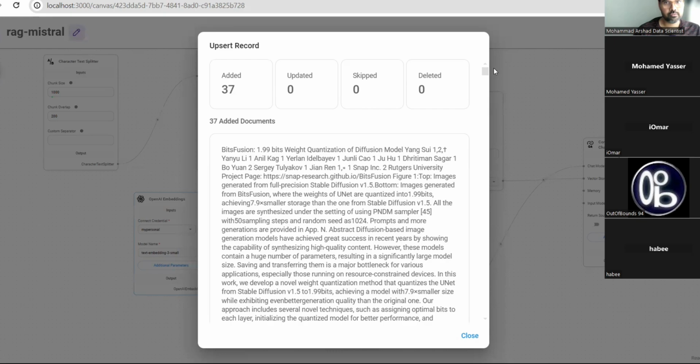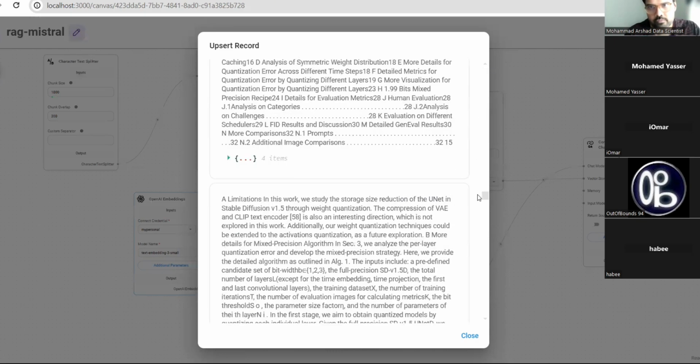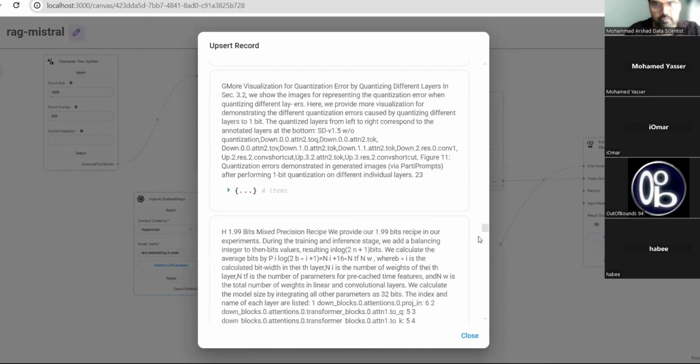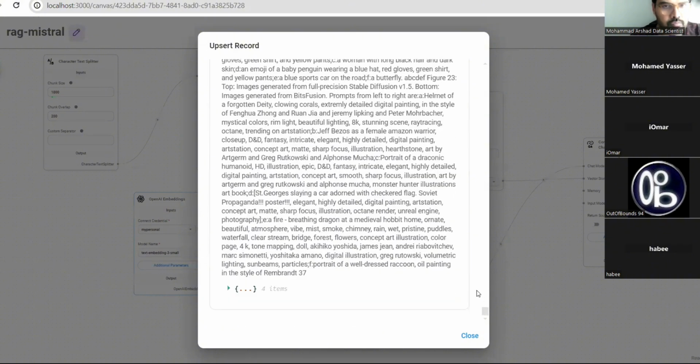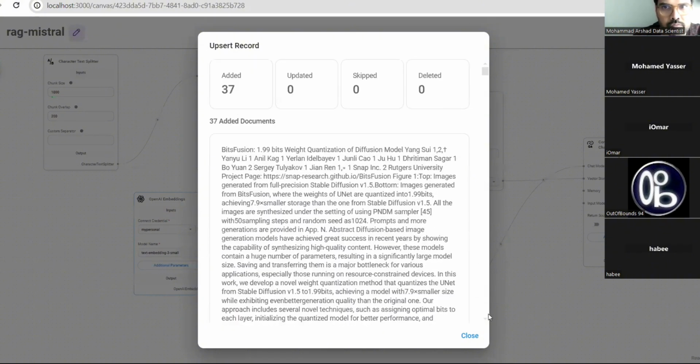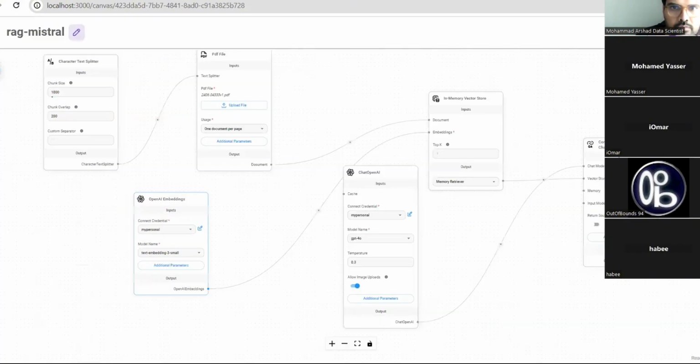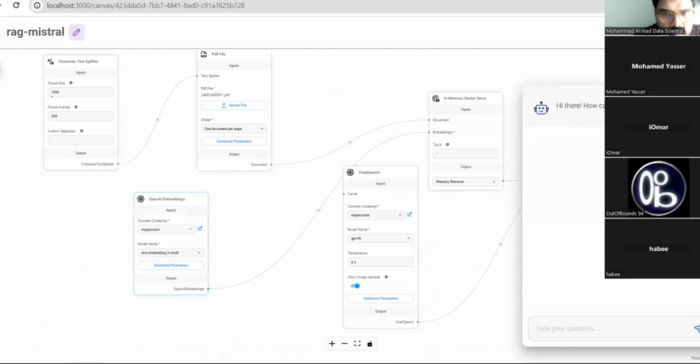See, it shows the document. What is it? And it shows the chunks. Actually, these are chunks. Okay, now it's good to go with chat. I saved everything. Okay, let me go on.